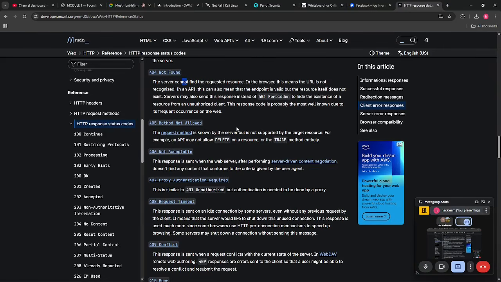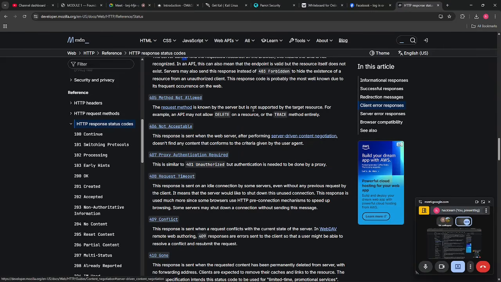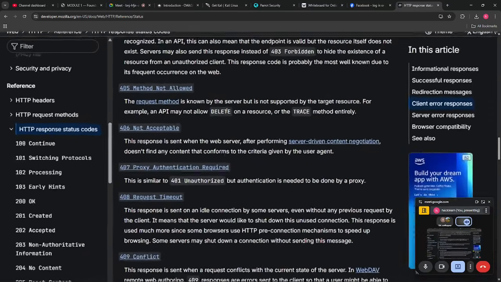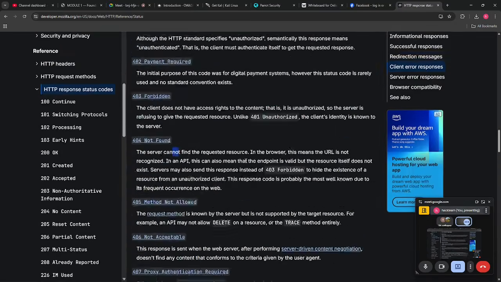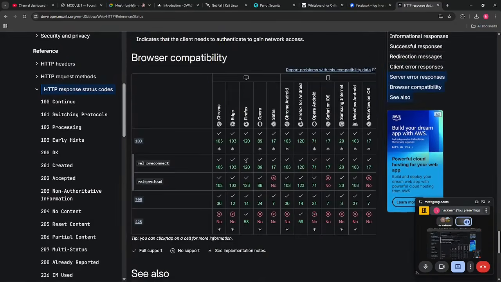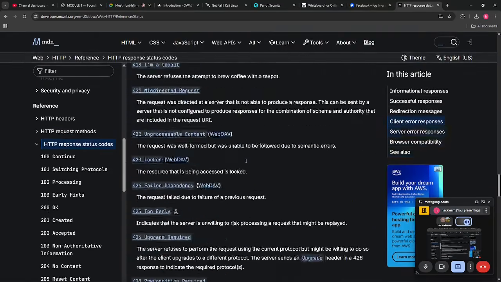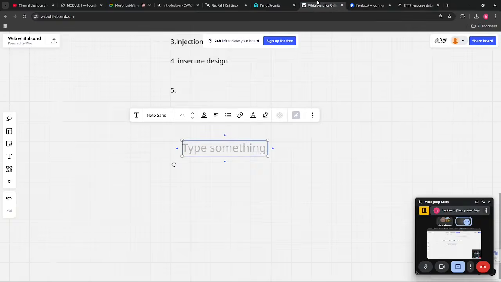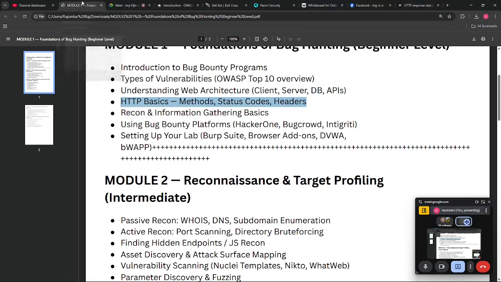Then 405: whatever method you are using for deleting or fetching some data, if that is not allowed, then you will get a 405 method error. So there are a lot of methods to remember. If you are not remembering everything, just go through it one or two times and you will understand. Those who know JavaScript, that programming language will help you out. But if you don't know it, just read this and you will understand everything. So I think this part can be covered by everyone.